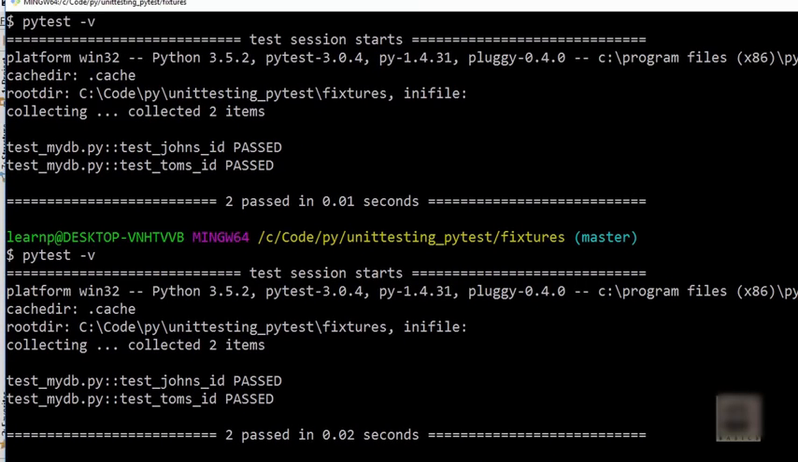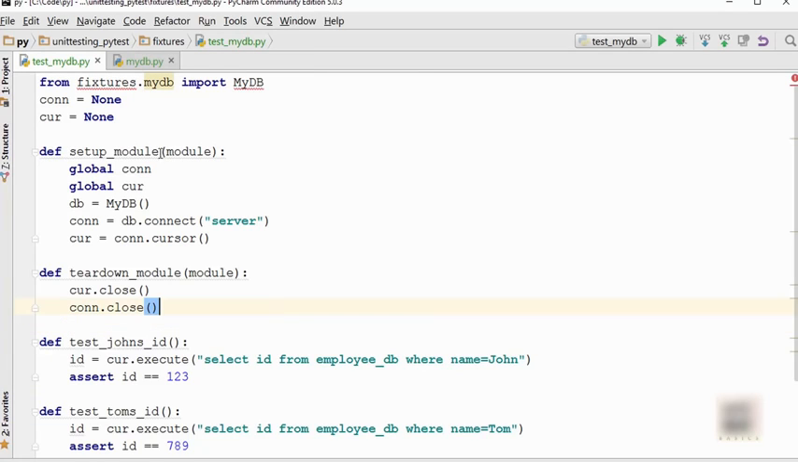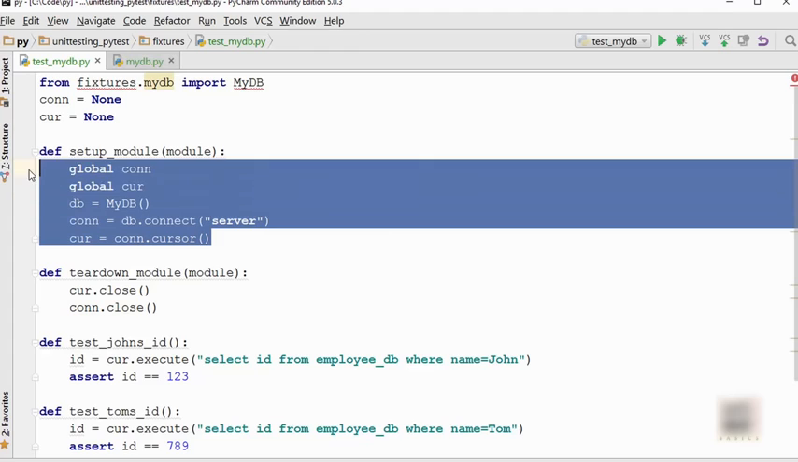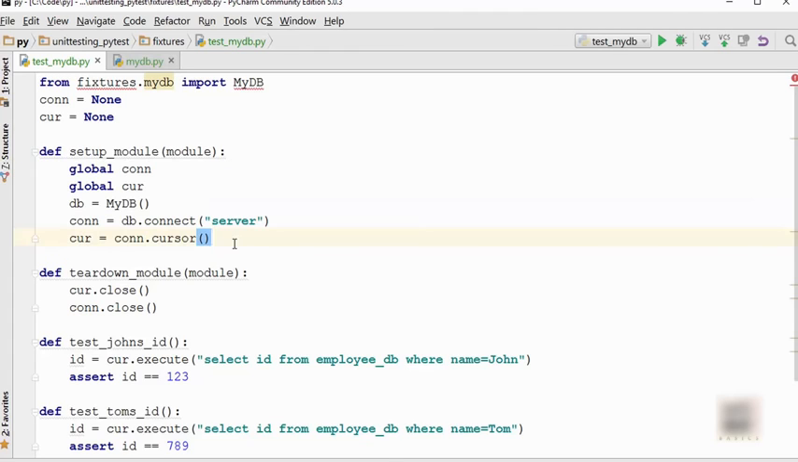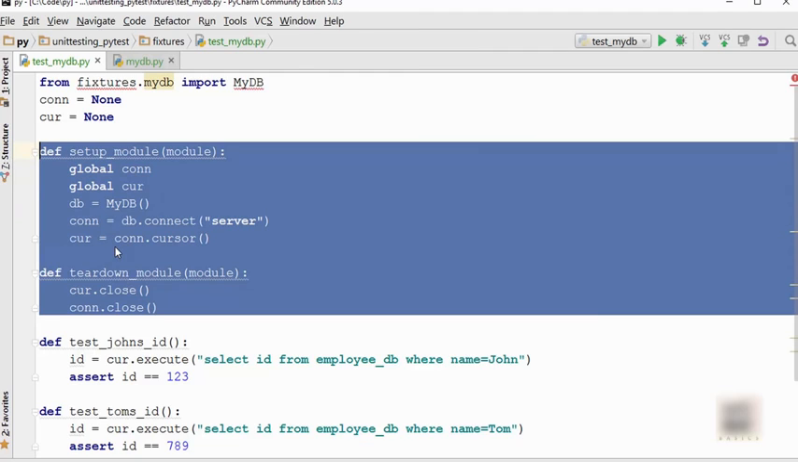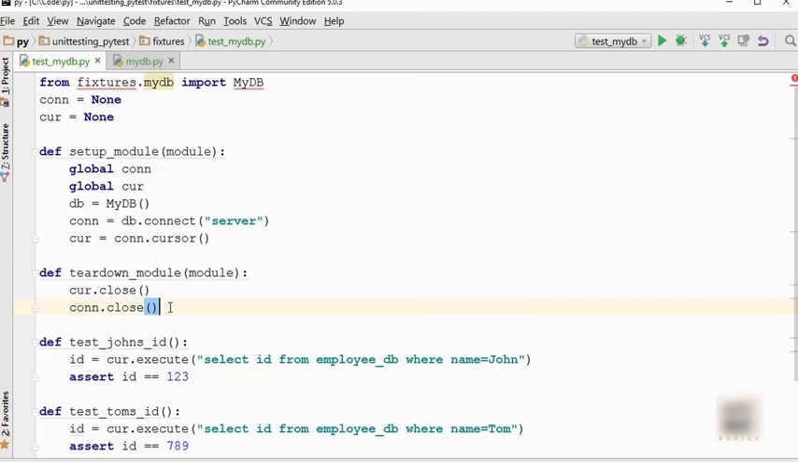Cool, so you can see both the tests passed, it worked as expected. So now this is better. You solved the two issues that I mentioned: repeating the same line of code and calling a costly database connection every time. Now you can do this exact same thing of setting up and tearing down using pytest fixtures. So let me show you how to use pytest fixtures.